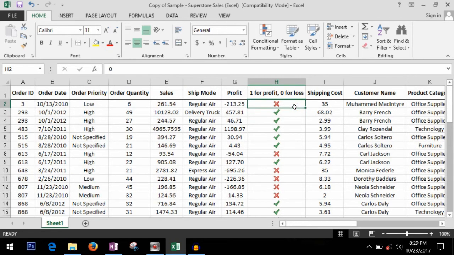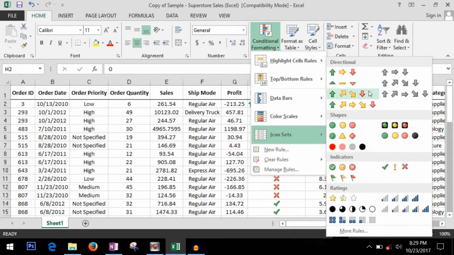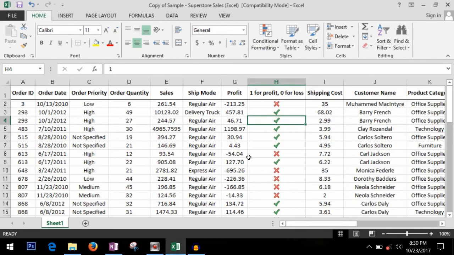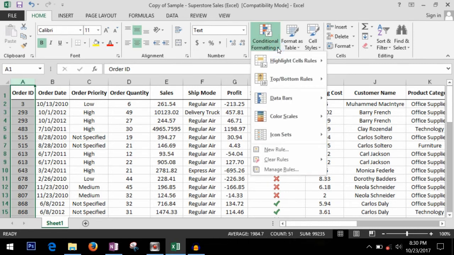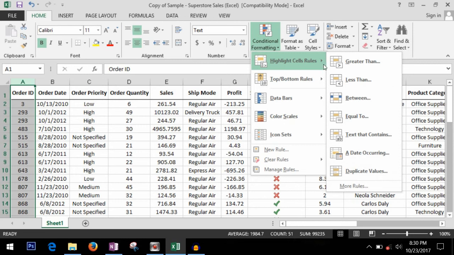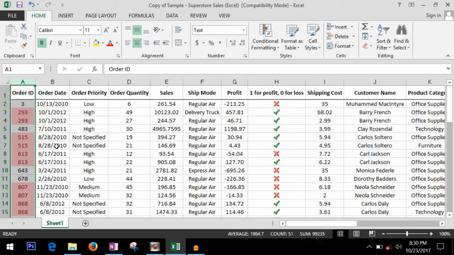Similarly, you can use other icons also. Here are plenty of icon sets. You can use any of them. Similarly, if you want to see if there is any duplicate value in your data, then you can just select any column in which you want to see the duplicate values, go to conditional formatting and highlight cell rules, then go to duplicate values. Now you can see the duplicate values here.